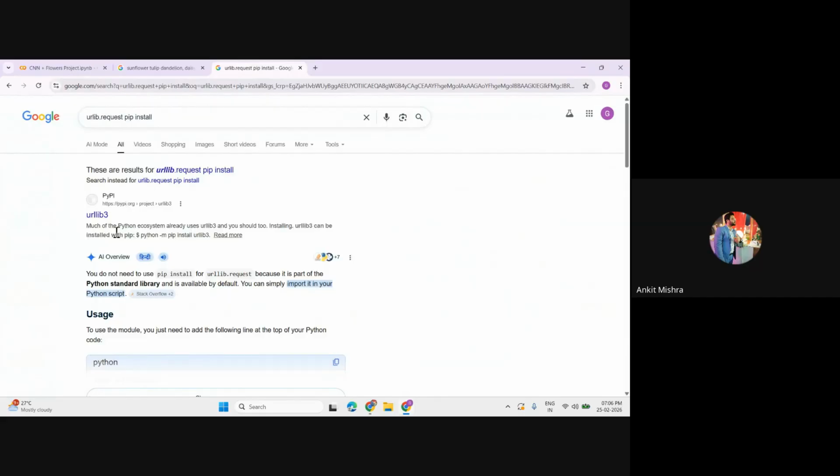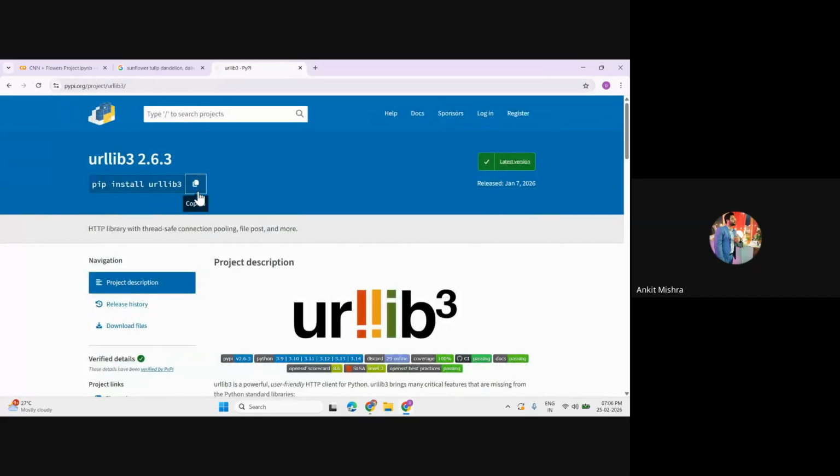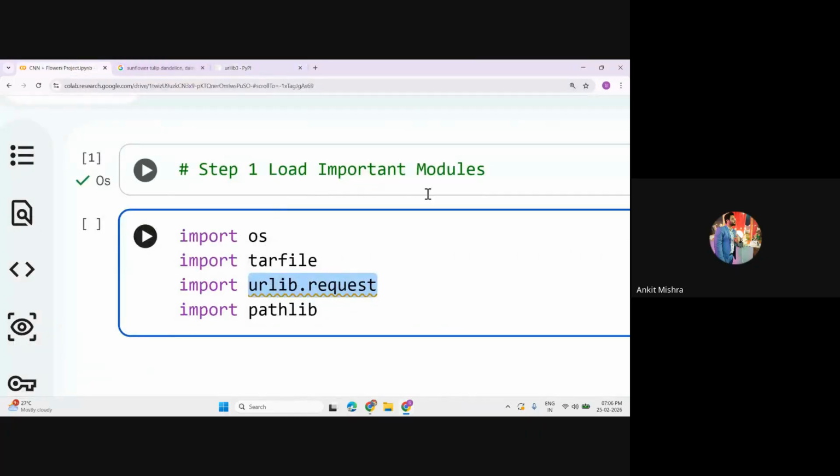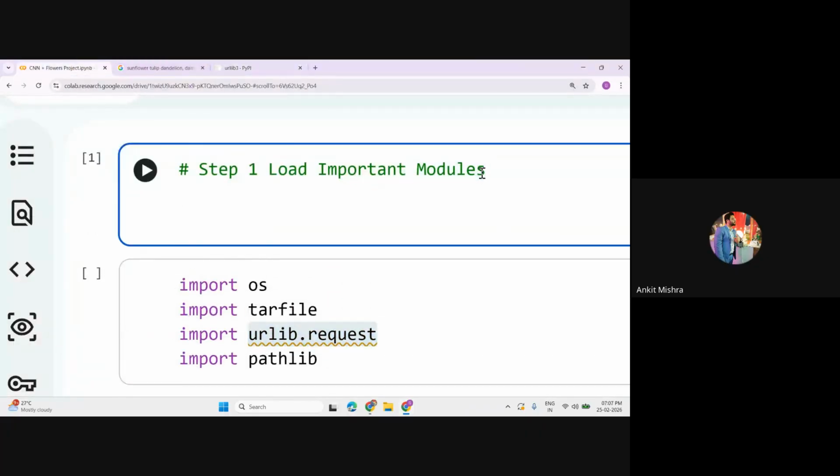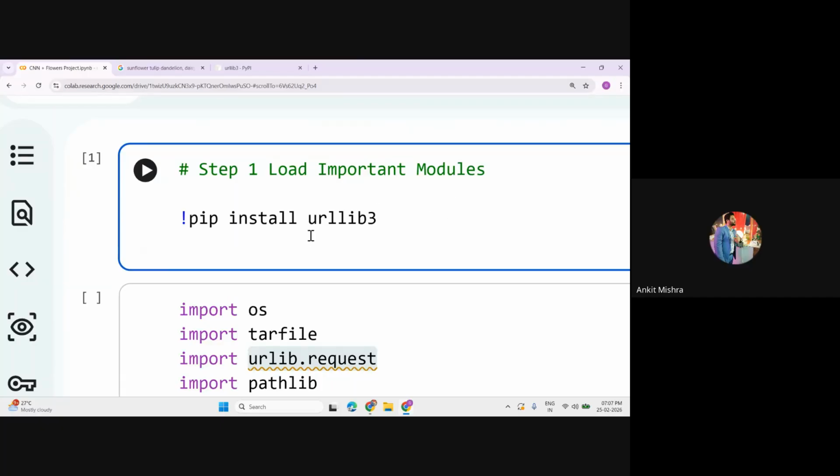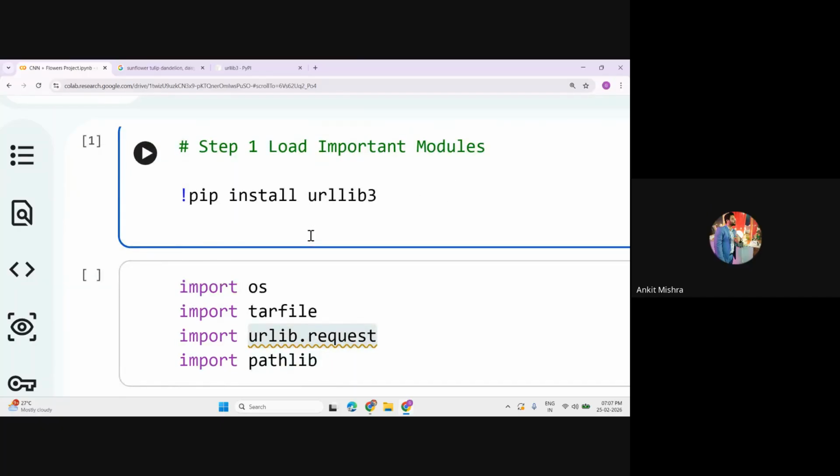So let's install this module: pip install urllib3. You can run all the modules like this. Let me copy and paste this one. You are using this exclamation mark to run this code in compile mode, right? So you can call this one.